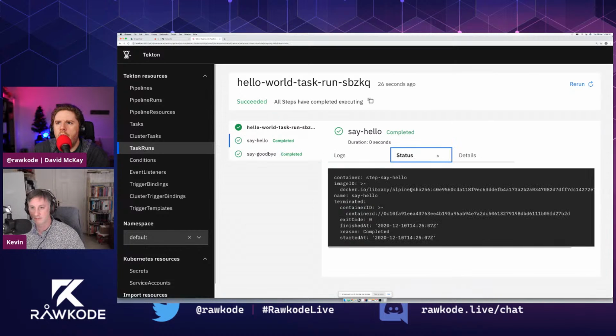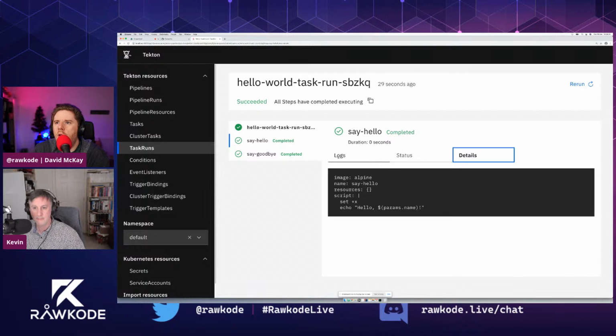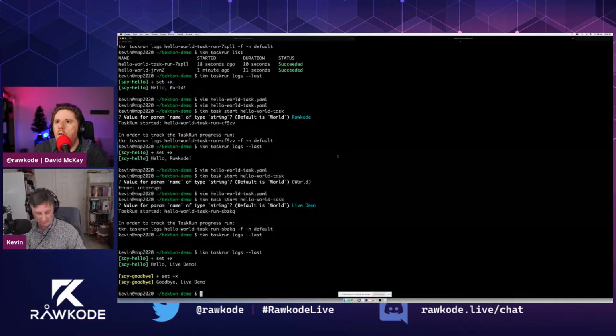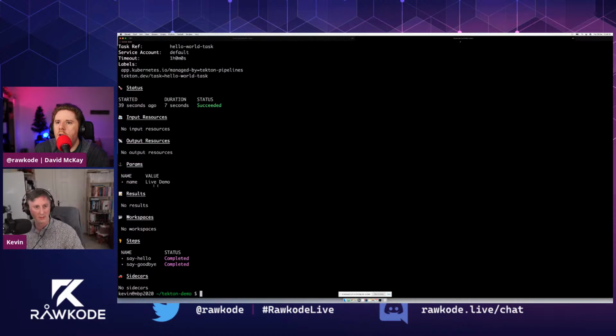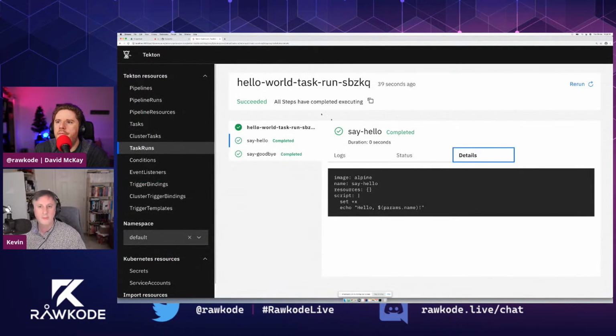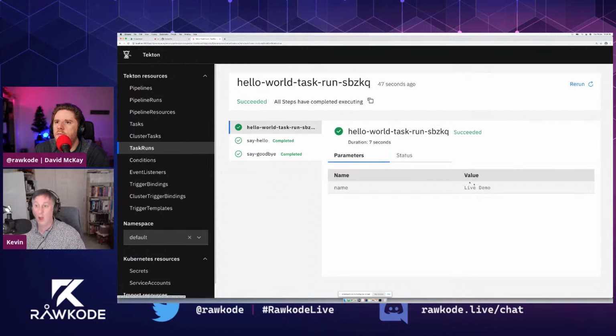So does it show you the parameters that were passed to it as well? Good question. I know tkn does. If I do tkn describe last, definitely you can see, so there's your parameters there. Does this show you the parameters? Let me see. Oh yeah, there you go. It's on the actual task. It's not in the container, so you can actually see those things. And you can keep them around because obviously they are pods.